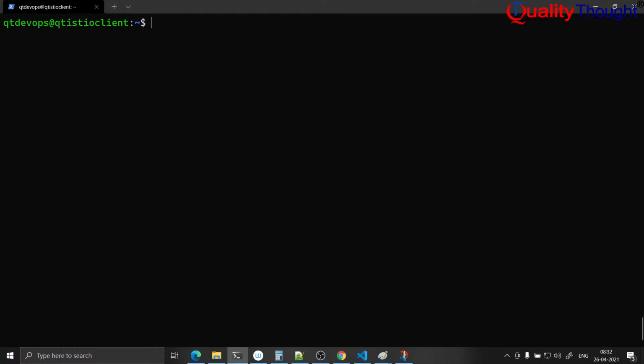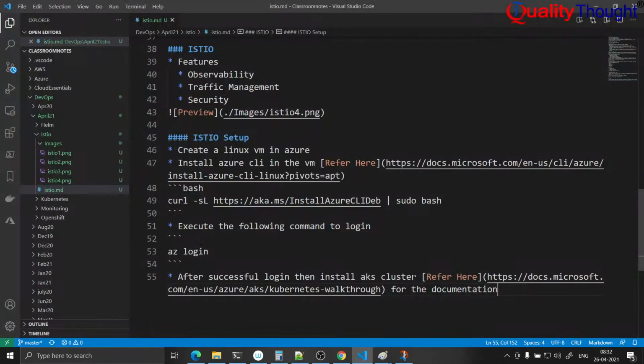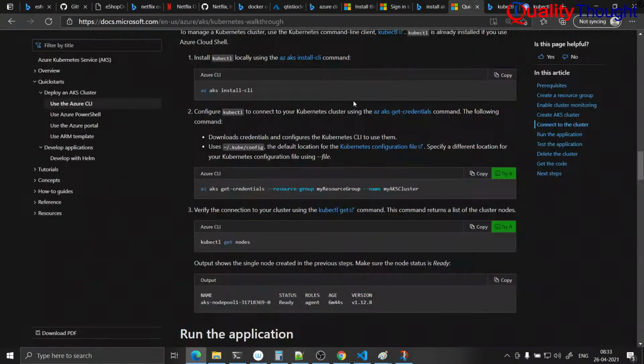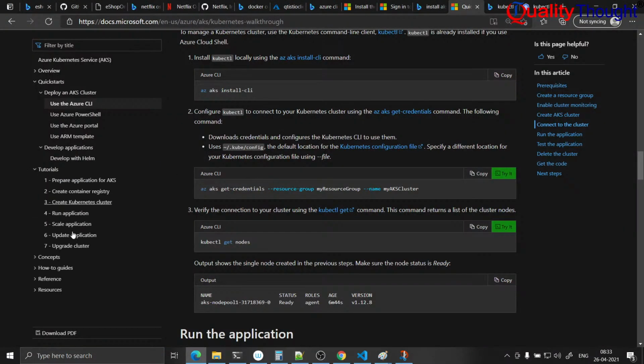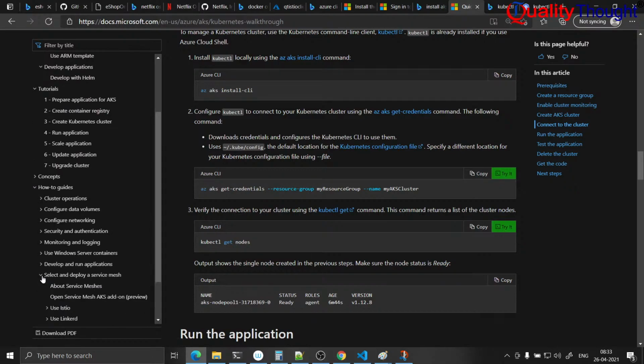Good. So now what we will try to do is install Istio. And the best part is, to install Istio also, Microsoft has decent documentation which simplifies it. So now let's try to install Istio. Okay. For installing Istio, I'll be going through Microsoft's documentation itself.